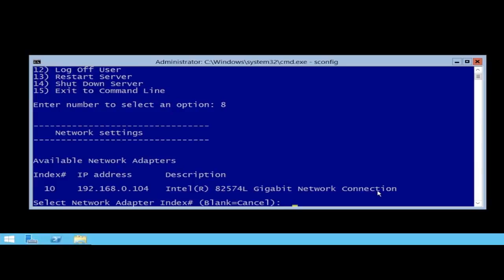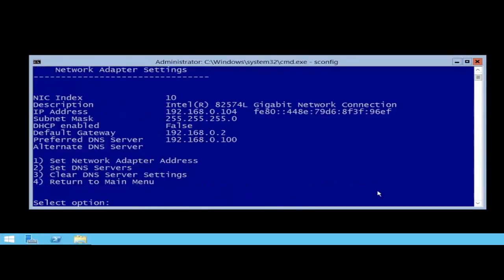Now the adapters are going to be listed by their index number, and it'll give you information about the current settings that are on the adapter. If you want to modify or change those settings, all you have to do is type in the index number of the adapter you want to change. So I'll type in 10. It gives you a list of what the current settings are, and you can see I already have IPv4 configured and IPv6 enabled. But let's go ahead and change those as if we had nothing here, or we wanted to modify the existing. You can see that option number 1, set the network adapter address, will let us do that.